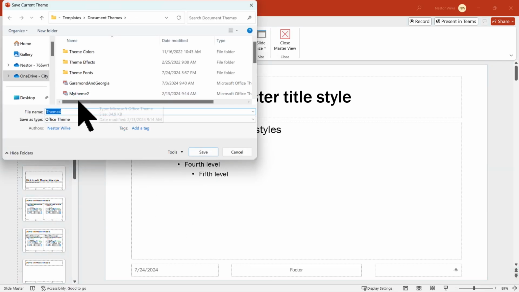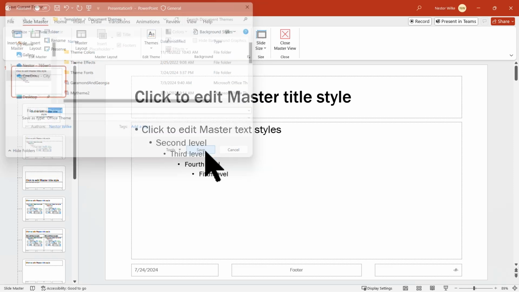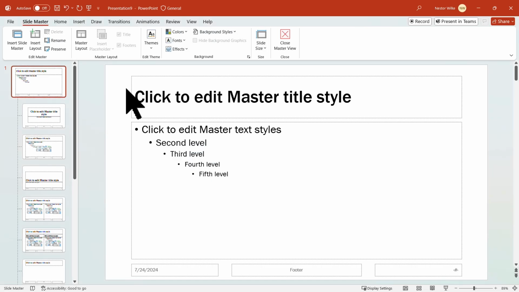As you can see, I have several themes. This is perfectly fine. I'll just leave it as theme 4. I'll go ahead and press save, and I am good to go. So that is how we create a theme in the Slide Master.